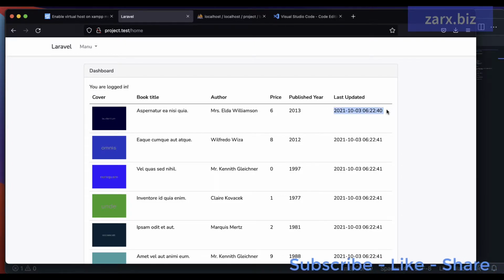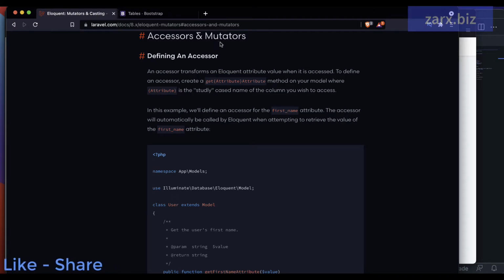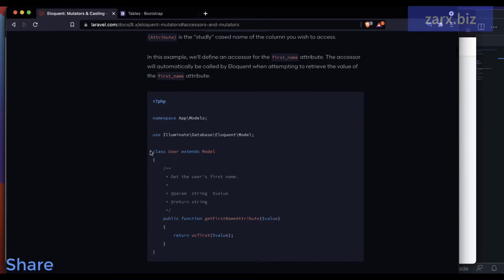Last updated is not showing as we want, and here is the concept of accessors and mutators. So let's discuss that. Accessor is something in the model where we can define how we want data to be, and it is going to be that way. So if you go to the Laravel documentation, there are accessors and mutators. So accessor is something we define inside the model itself, and here is the example. Let's see in practice how it looks.